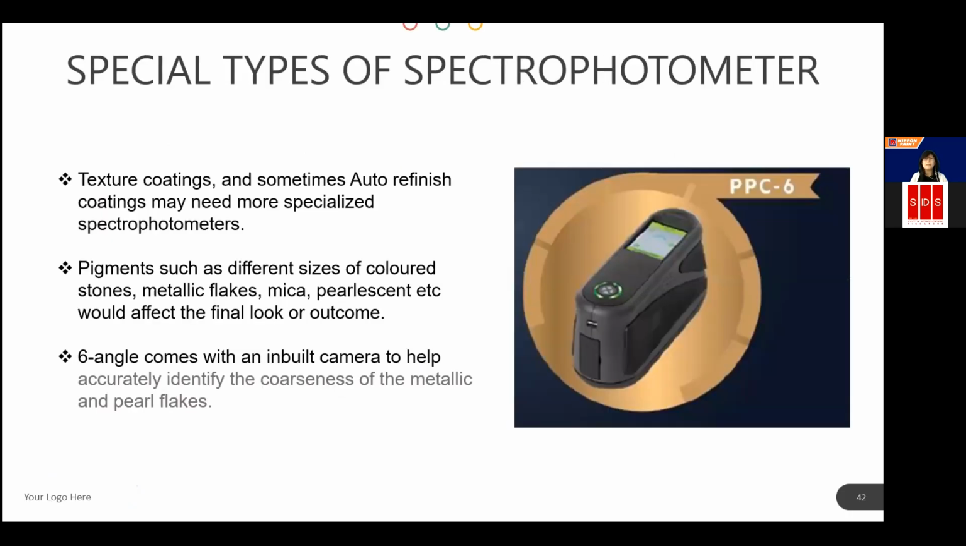All right. So again, just to show you that we have different types of equipment to measure colors. Basically, whether they are textures, we use different types of machines. For auto refinish, because they are mainly very glossy and mainly metallic, again, we will use different types of color equipment.